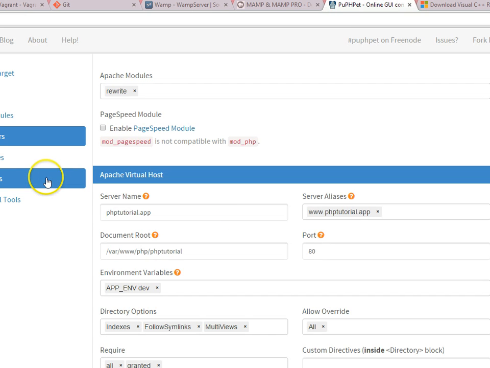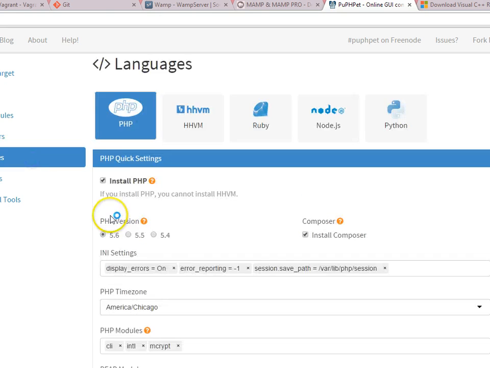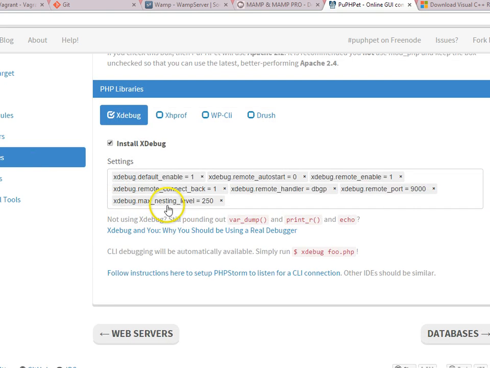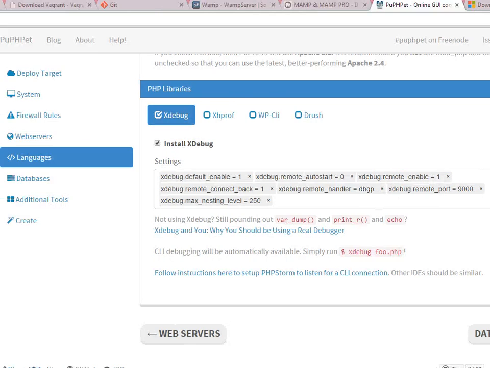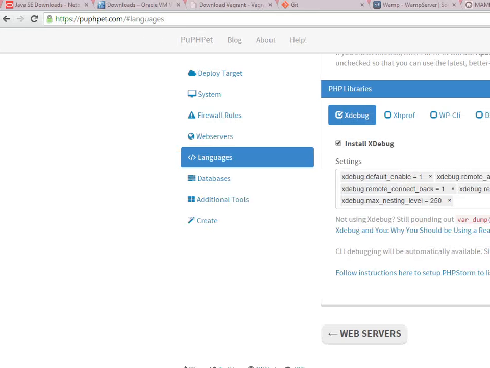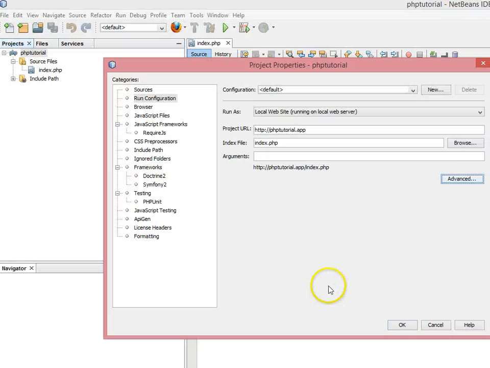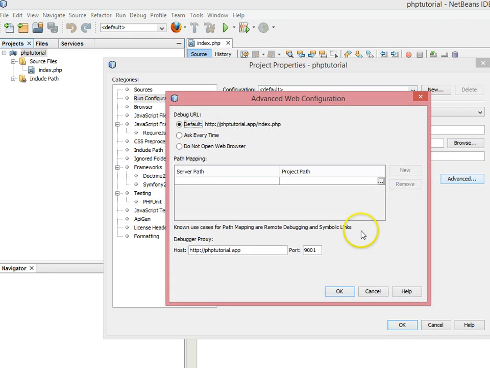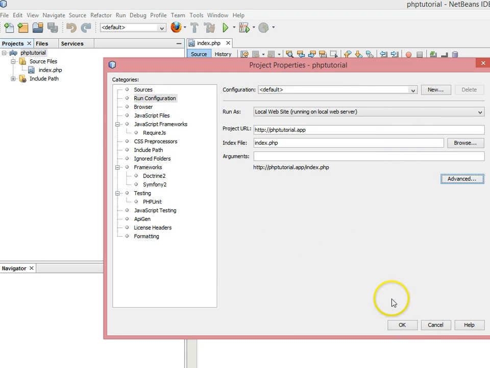I think we might have used 9000. So we go to our languages, we scroll down, and I'll show you. So yeah, remote port 9000. That's what it defaults to with the PHP NuGet. So NetBeans is a little different. So let's go ahead and make that match up. So we go to Advanced. Go ahead and change that to 9000 and click OK.